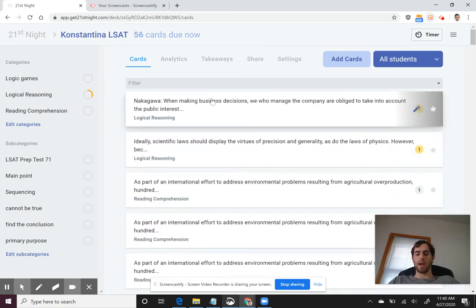So as a tutor, I can bulk add questions to a master deck, then I can share them with students, and then students can make individual changes to their personal decks, which I'll be able to see.